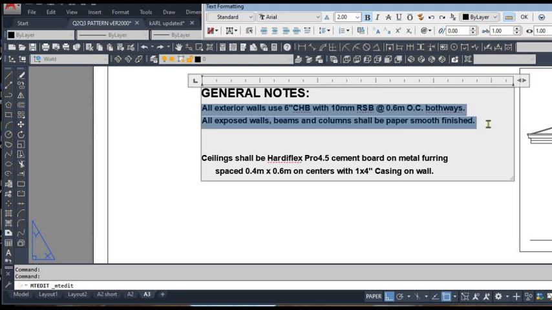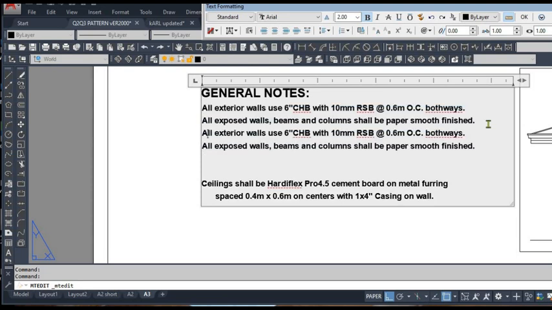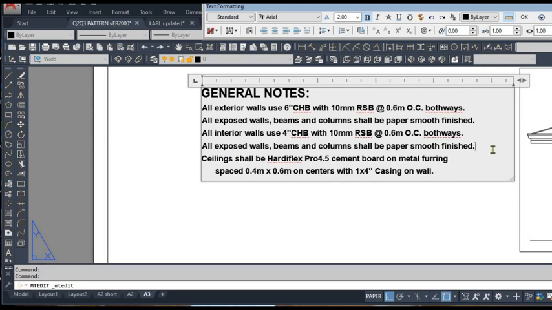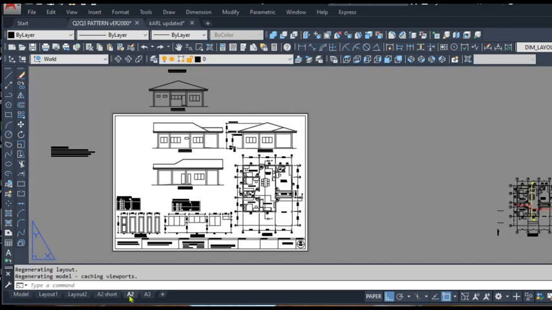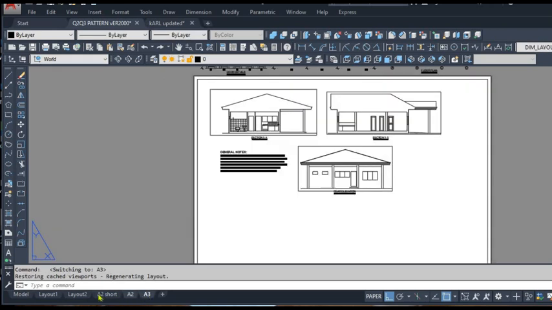And then we can copy this, paste it here. All interior walls use 4 inches CHP. Yan, things like those. So, general notes, no? So, ulitin natin ang contents ng A2 at A3. O, pinalitan ko na, no? So, A2 means architectural page 2. A3, architectural page 3. Yung A1, dyan ang ating perspective tsaka mga title page.